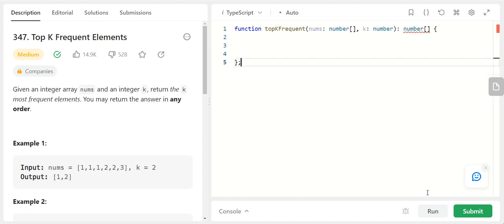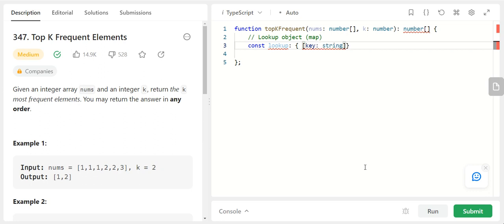All right, so this was quite an interesting solution, and I hope I was able to do justice while explaining it. But anyways, let's start writing the code over here. So first thing is I'll have to create a lookup object or a map. I've been using lookup a lot, but I'd like to continue using that. So const lookup, it would be of type key: string and its value would be of type number. So this is an empty object.